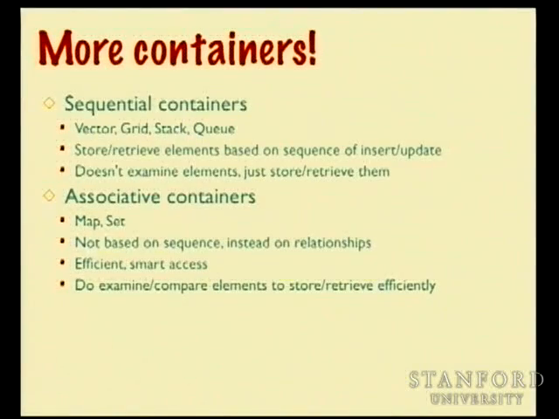So we've seen vector, grid, stack, and queue, which is what we were doing on Friday. These form the group we call the sequential containers, where they're storing and retrieving things on the basis of sequence. You place things LIFO into the stack, last in, first out, right? You put things in the vector by index, retrieve by index, right? There's a sequence that's being maintained behind the scenes to store and retrieve the data.